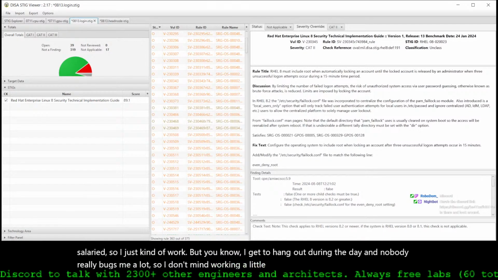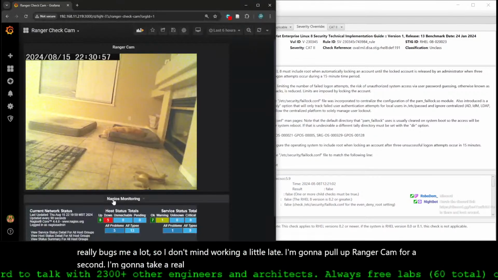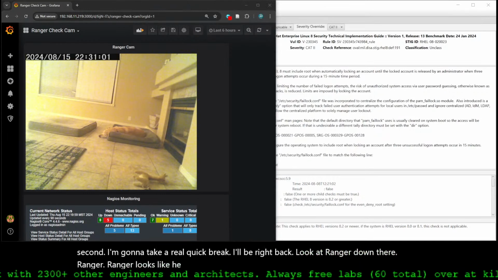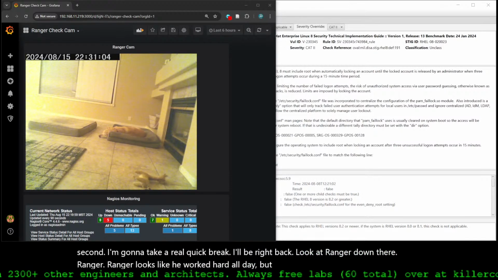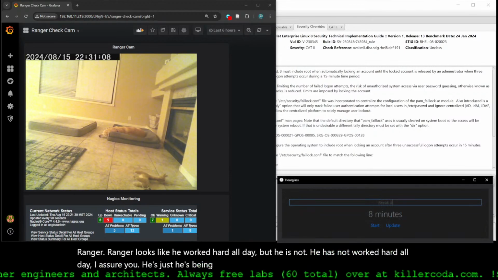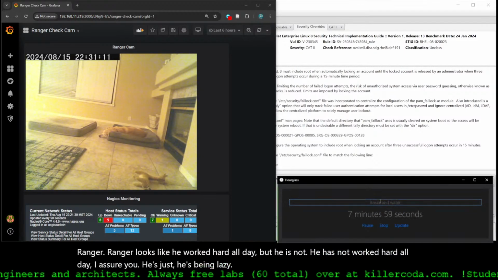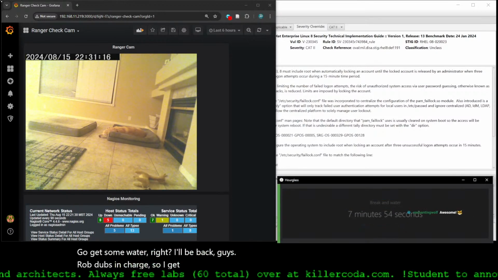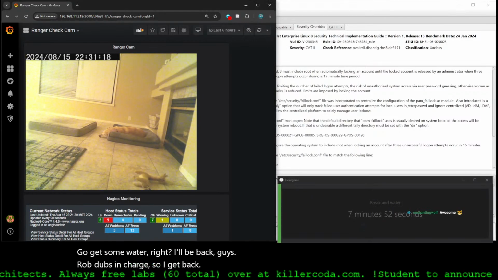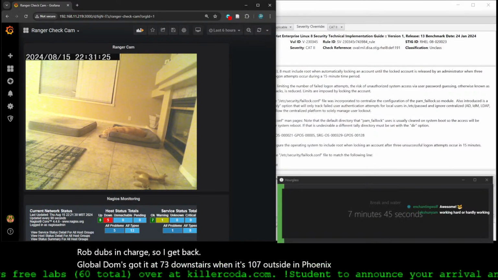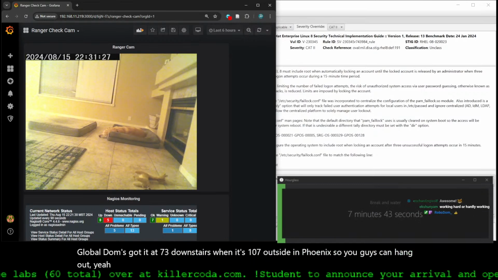I'm going to pull up Ranger Cam for a second. I'm going to take a real quick break. I'll be right back. Look at Ranger down there. Ranger looks like he worked hard all day, but he has not worked hard all day, I assure you. He is being lazy. Go get some water. Alright, I'll be back, guys. Robodom's in charge till I get back. Robodom's got it at 73 downstairs when it's 107 outside in Phoenix, so you guys can hang out. Yeah, what's Ranger doing? Alright, I will be right back.